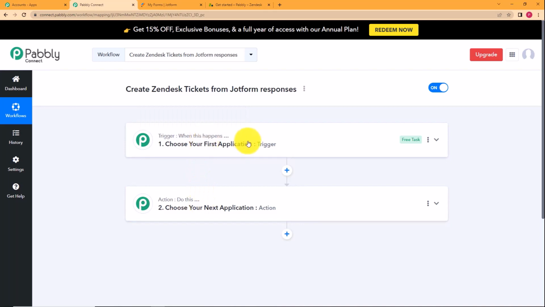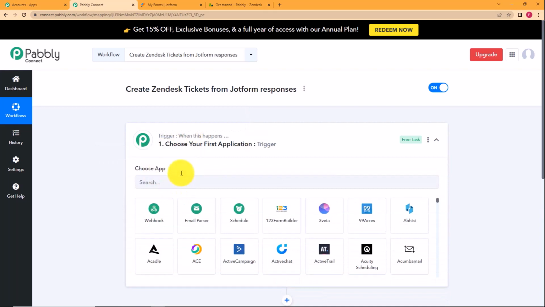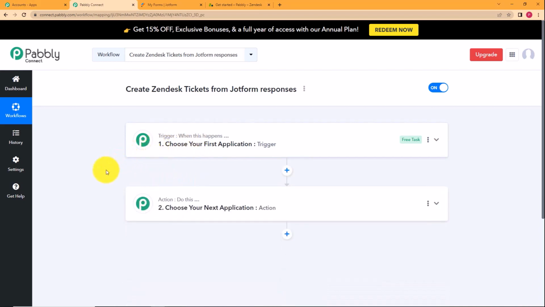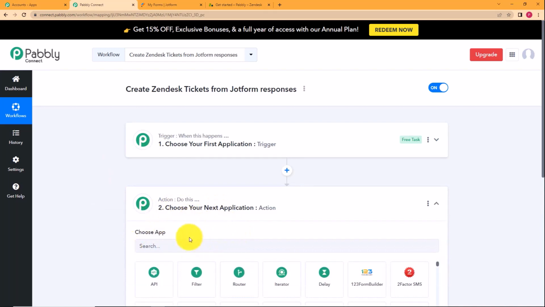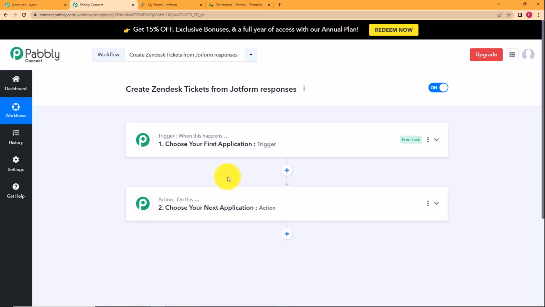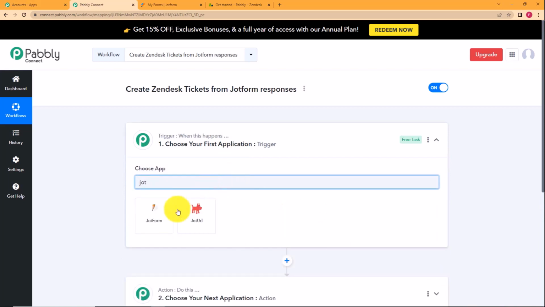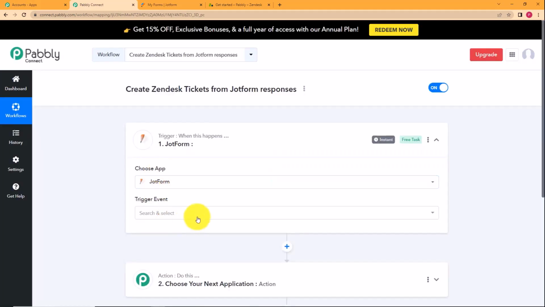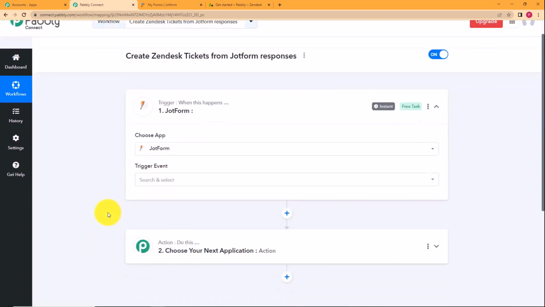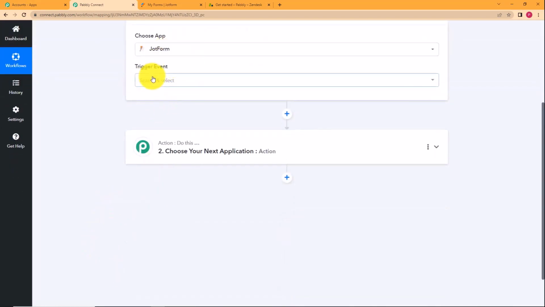A trigger is when this happens, and action is do this, which means that whenever you choose an application over here, which will also be called your trigger application, an event will take place in that application, and when that happens, this workflow will move ahead in the direction of the action application, and the assigned action will be performed in your chosen application. So for today's automation, our trigger is Jotform, because a response will be received in our Jotform, and that information will be used to create a ticket in our Zendesk.